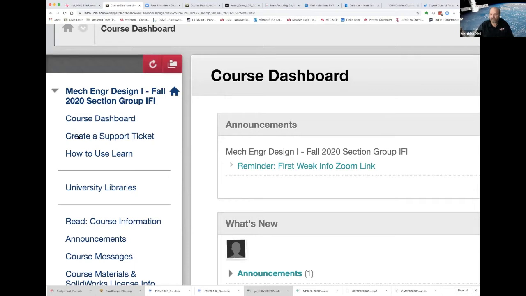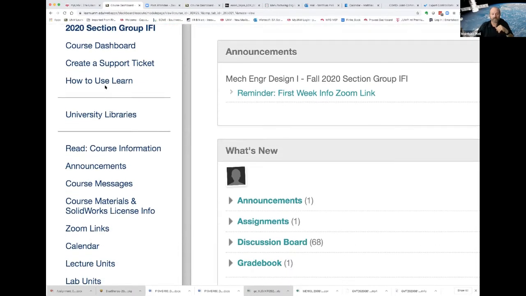You can create a support ticket if you have problems with Learn, like it's not working right, or you're trying to upload an assignment and it doesn't function right. If you think it's a Learn issue and not your PC issue, you can create a support ticket. I do that once in a while when things aren't working right. They have a nice link on how to use Learn. So for those of you who are new to this platform, and there's probably several of you, you might want to go to how to use Learn. It'll give you tips on which buttons to push to upload an assignment and how to find things and that sort of stuff.